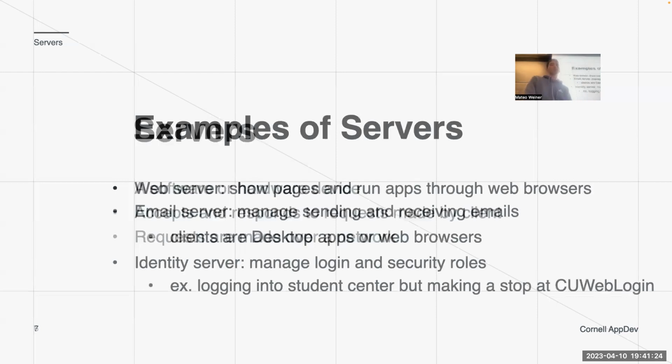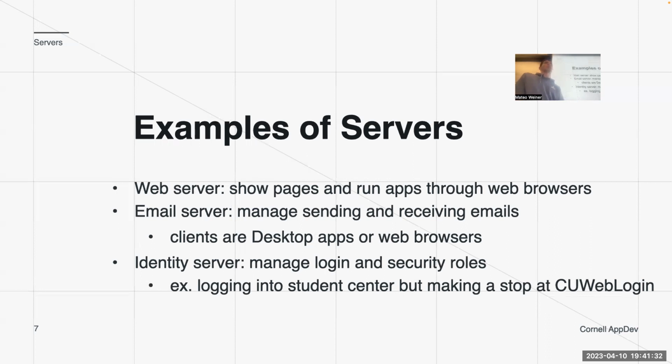So there are some examples of servers here. You could have a web server. This just shows pages and runs apps through web browsers. It's similar to if you had an app.py that just printed hello world, that would just be a web server. You're pinging the web and you get back something in your browser. There are also email servers, which are in charge of managing, receiving and sending emails. You can have clients like a desktop app or a web browser that ping those email servers. Maybe you want to subscribe to an email server, and then every month that email server can send out an email.